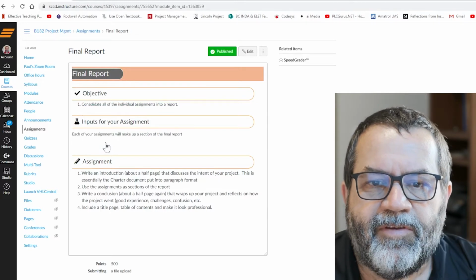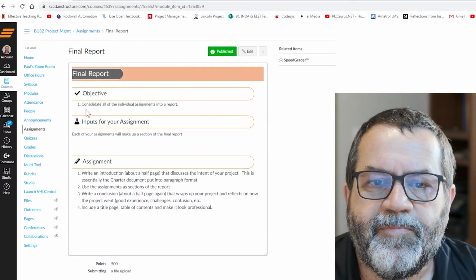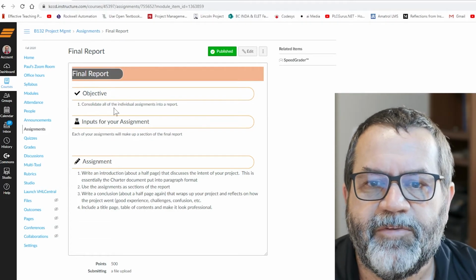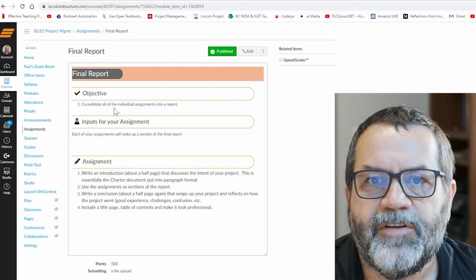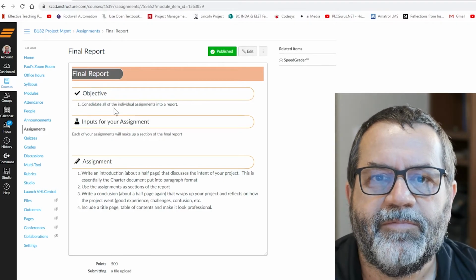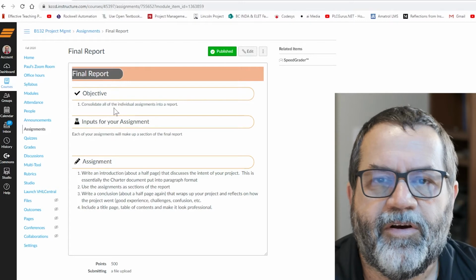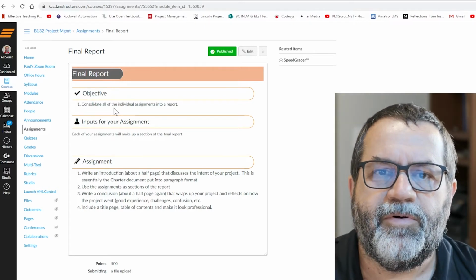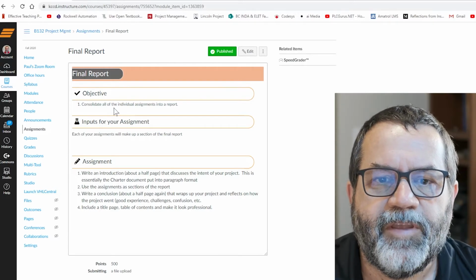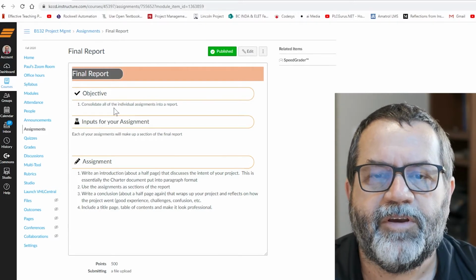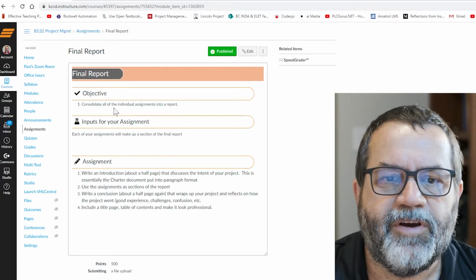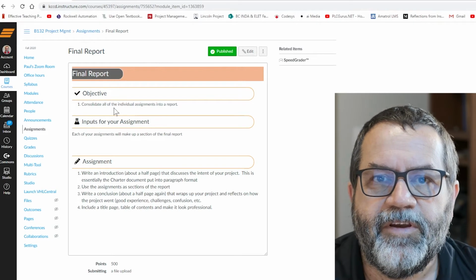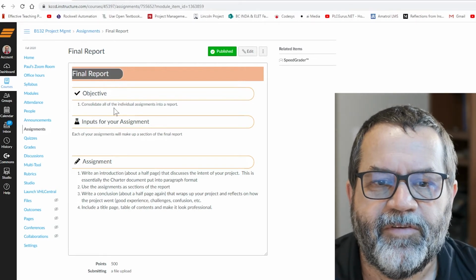here's the requirements. Notice here it says the objective is to consolidate all the individual assignments into a report. You guys did a lot of work during the semester doing project plan and cost plan, responsibility assignment matrix. You did a lot of different components all of the same project, and the idea with the report is you're going to compile it all together as one document. So most of this report is already done because you've done all the assignments.